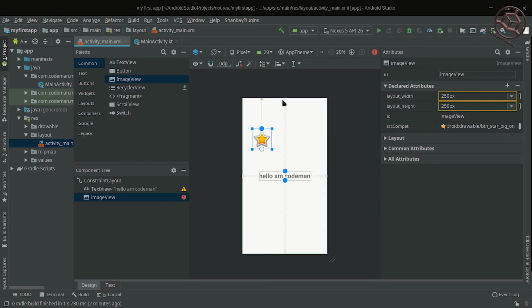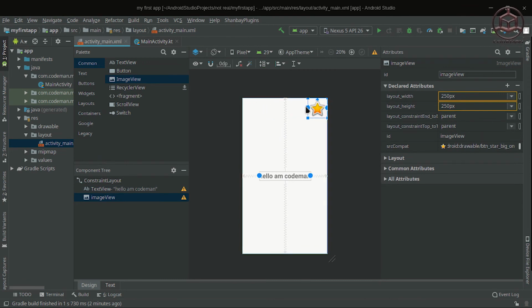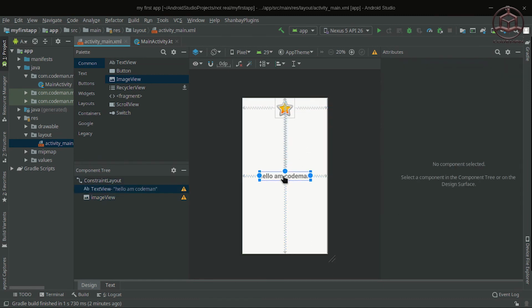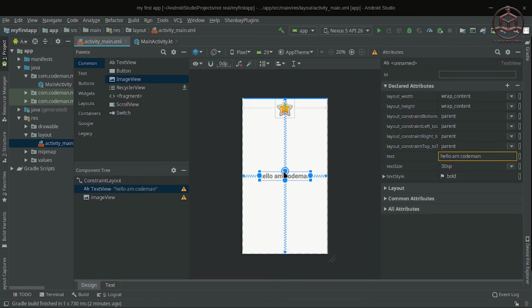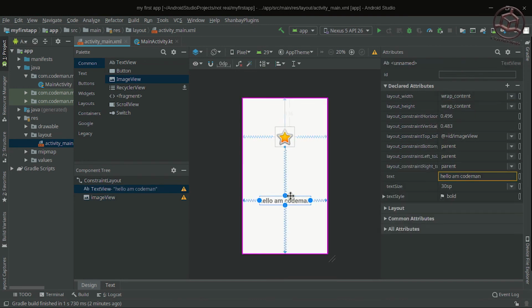Now, connect our image on top of our screen. And then, to the right. And to the left side. For the text view, connect it on the bottom of the image view. Now, set them to a good position on our design, so as to get a nice view.